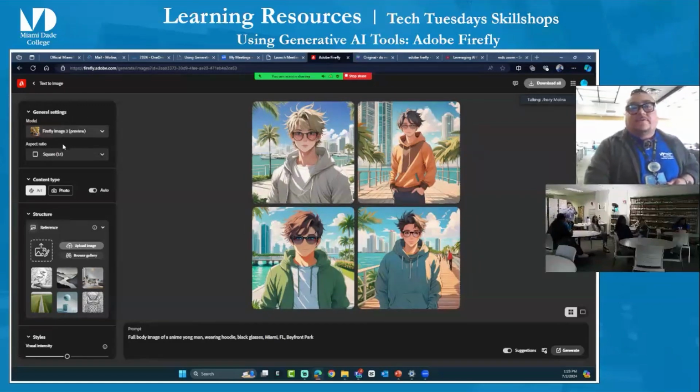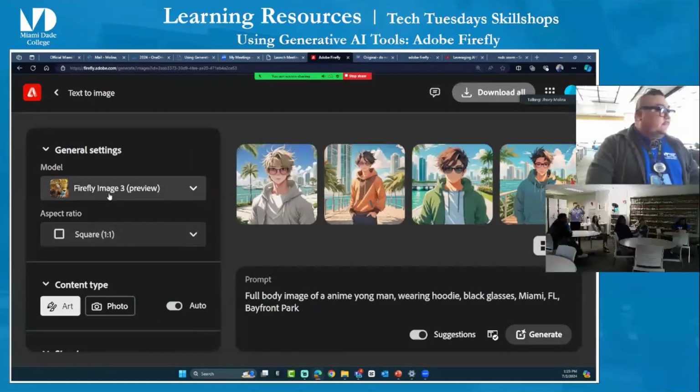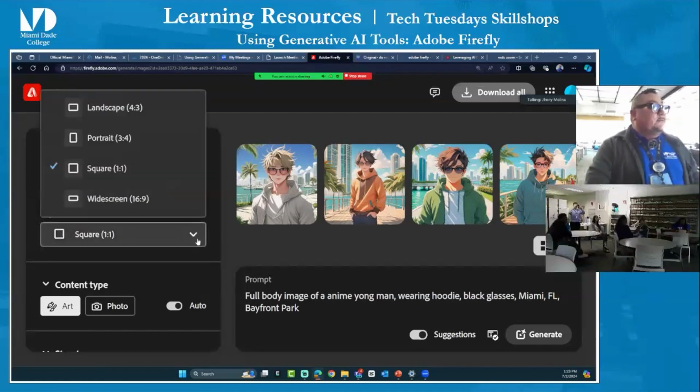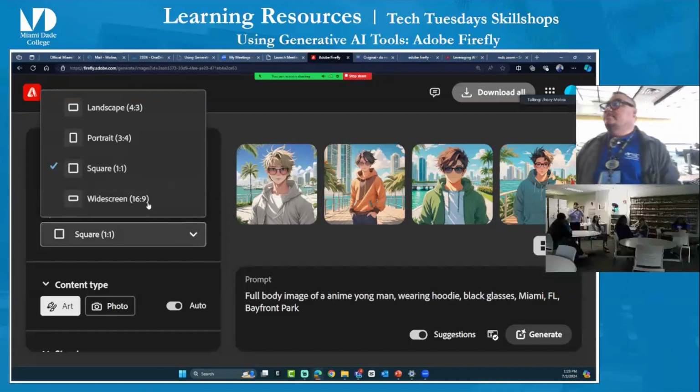I'm going to explain here on the left-hand side the options that we can see. Let me see if I can zoom in to see the options. The option that we want to be using is Firefly Image 3. The aspect ratio, I always like using widescreen, which is 16:9, because I'm producing videos all the time, and those videos are normally in landscape mode, widescreen. So that's what I'm looking for normally. But if you want a portrait or something for Instagram, you can select square. That's the main default for that 1:1 aspect ratio.